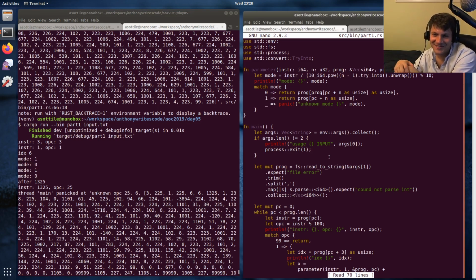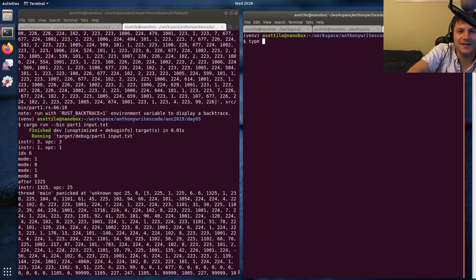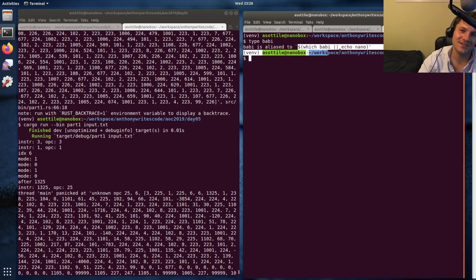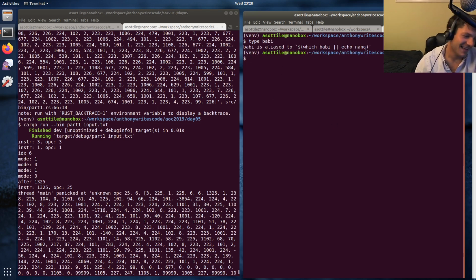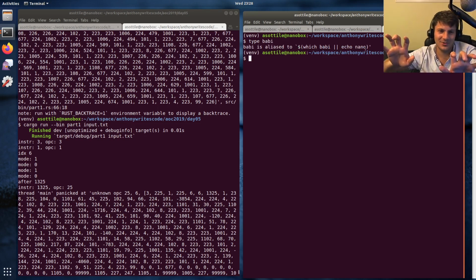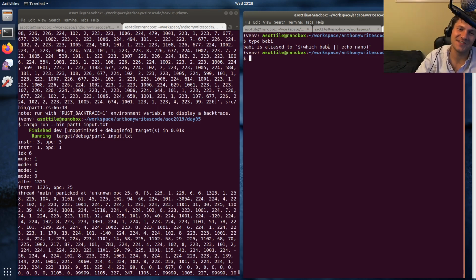Clearly Notepad++ was better. Alias Nano equals Vim. I do have an alias for Babby, which is currently an alias to which Babby or echo Nano. The name for my text editor is based on the QWERTY keyboard, but right hand shifted by 1. It's a common typo that I hit all the time, so I originally set it as an alias, then I was like, oh, I'll just call my text editor that.